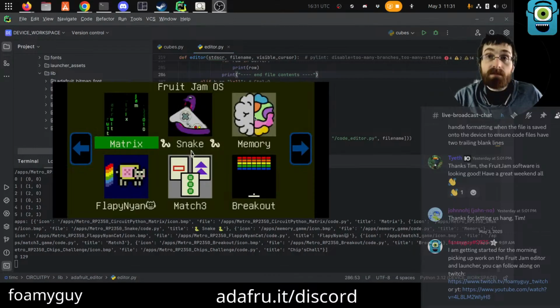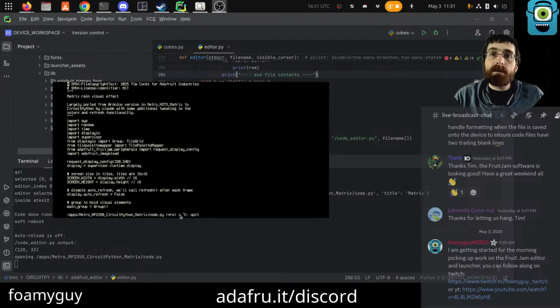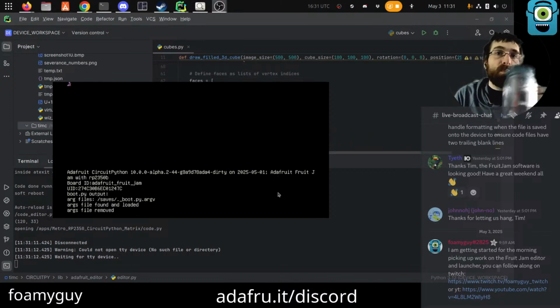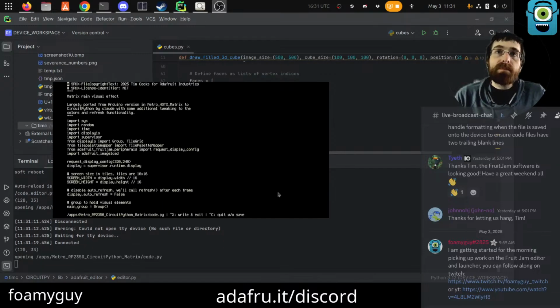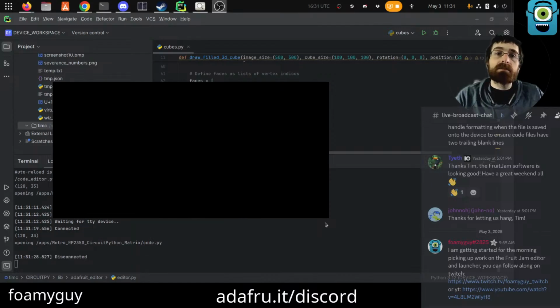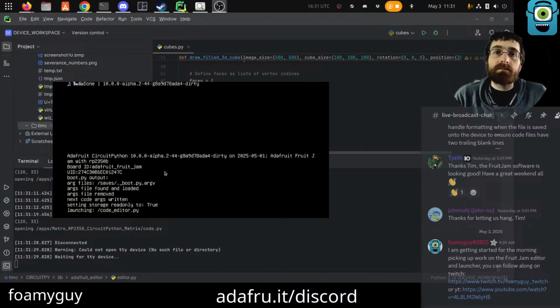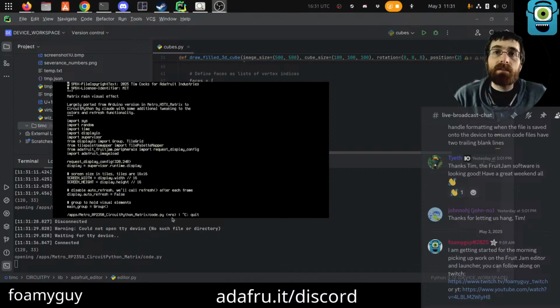Okay, so edit. All right, currently it's read only. Control W. There we go. Back to the editor. It's writable now. So Control W again. And it is back to read only.